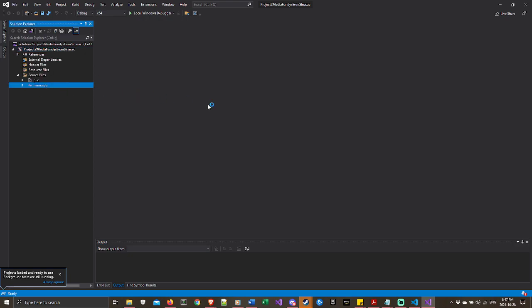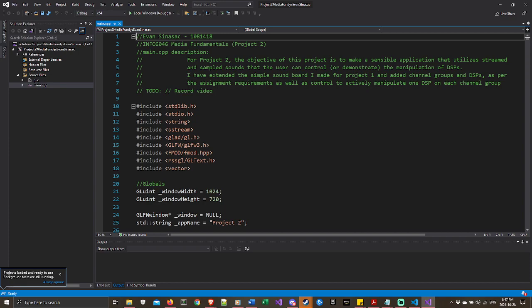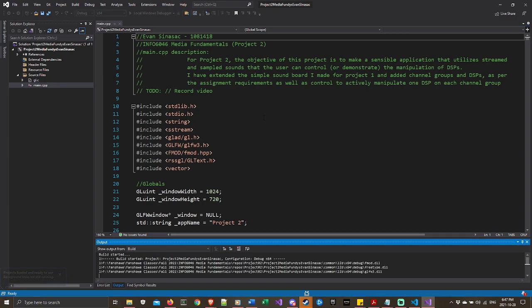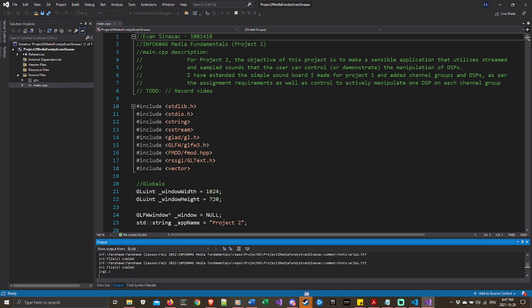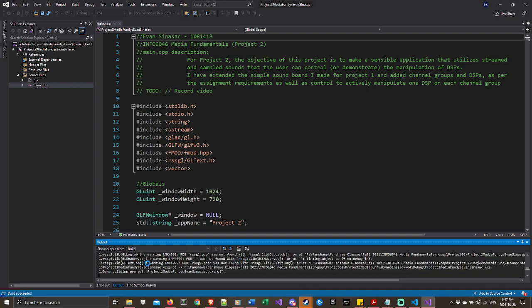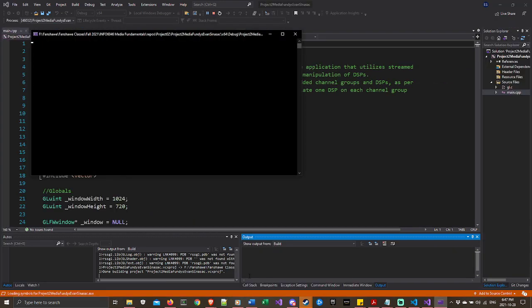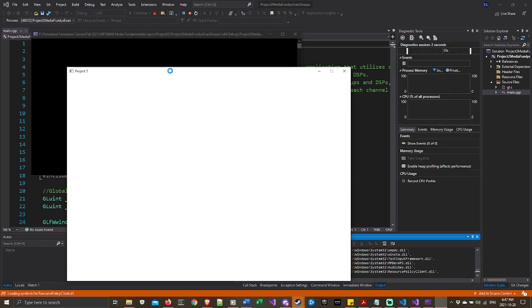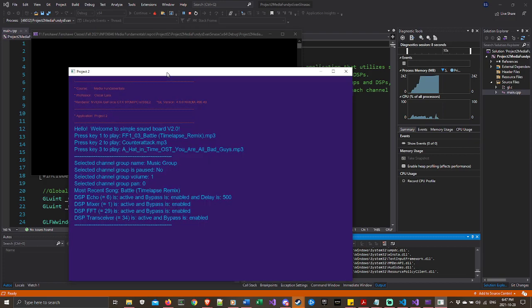Because here's the original project that I zipped before. Some warnings. Yeah. Huh. Interesting. I didn't know there was a limit to that.